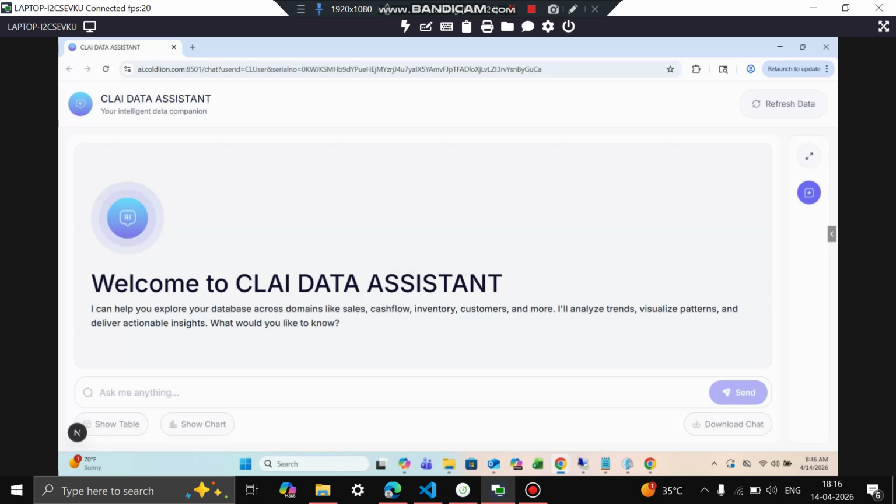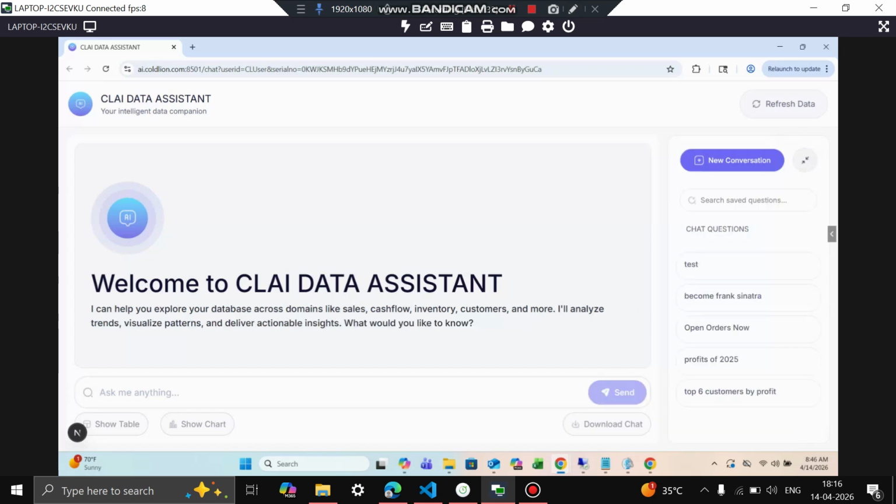On the screen, we have the chat area where all the responses appear. Here is the input box where we ask questions, and we have a sidebar here which can show you the saved questions that you have, as well as you can search the saved questions and start a new conversation. Now, along with this, we have the option of getting visualization in table form, in chart form, and a download chat option. Now, this experience is designed to feel like a simple chat so anyone can use it without needing any technical knowledge. Let's start here.